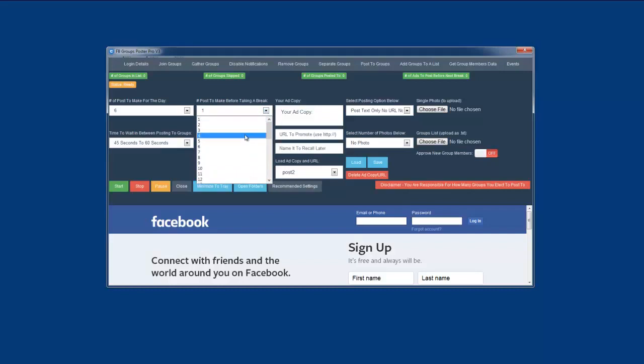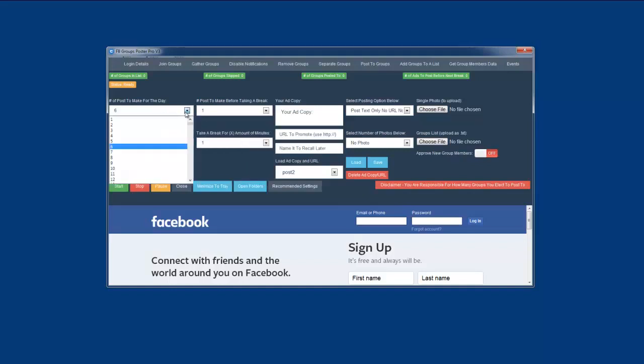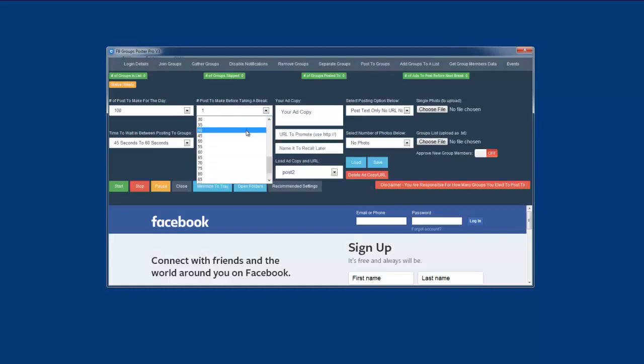It allows you to take a break after a set number of posts. Let's say you want to make 100 posts for the day. Tell the software to wait 45 to 60 seconds, a random time between each of those posts. You want the software to take a break after every 10th post, and then wait 10 minutes during that break. It's a phenomenal feature, and it saved a lot of accounts from getting temporarily restricted.